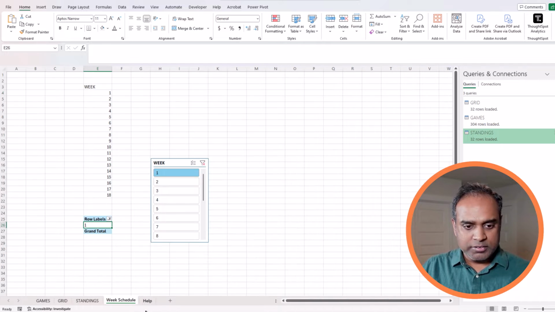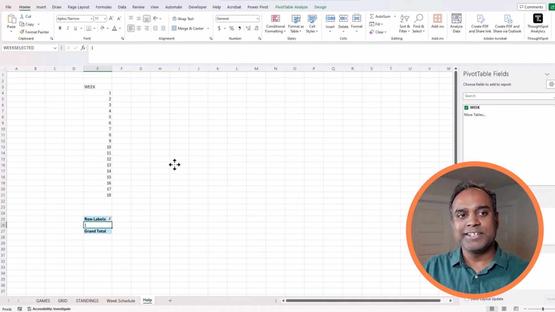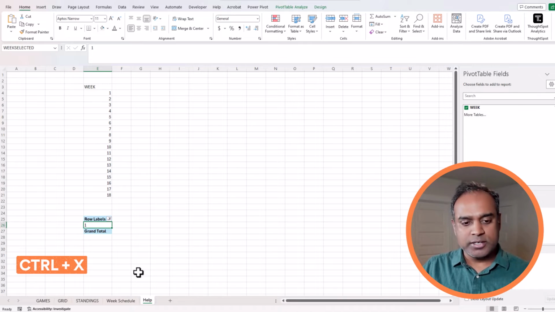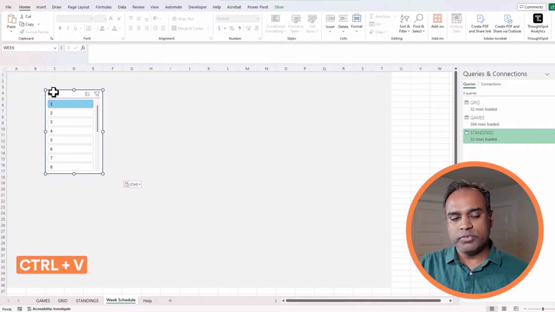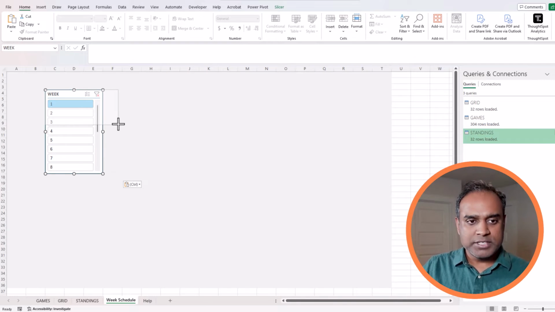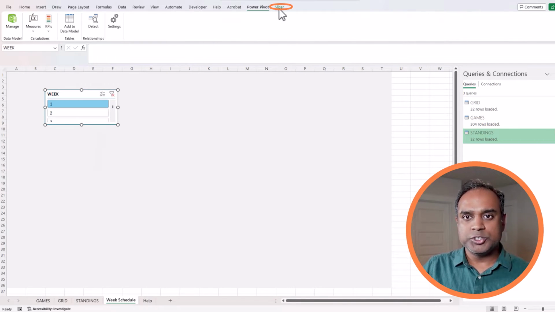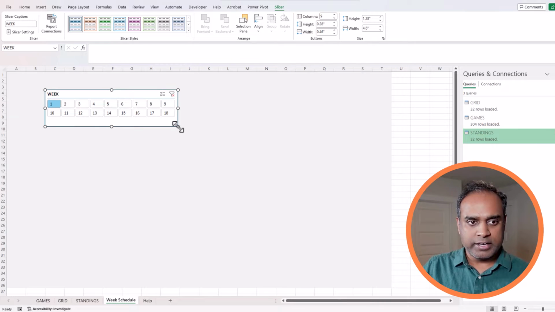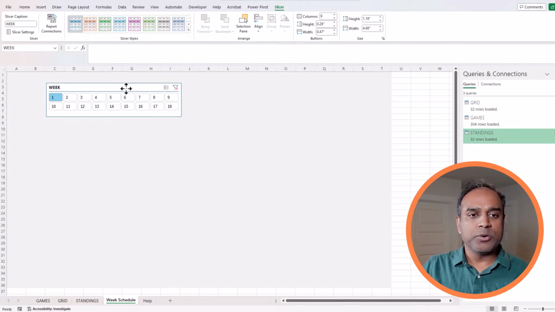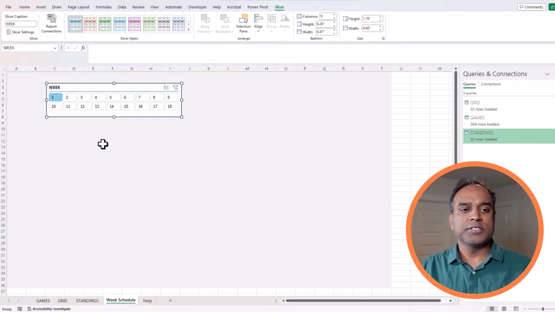And let's bring our slicer cut. I selected it and I pressed Control X to cut the slicer, and then I will go here and press Control V to paste it. So now I have the slicer and I can change it. I want it to have 9 columns and 2 rows because there are 18 weeks of NFL regular season. So now we have a slicer.